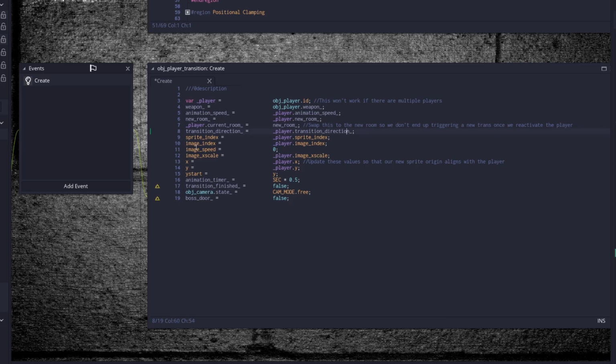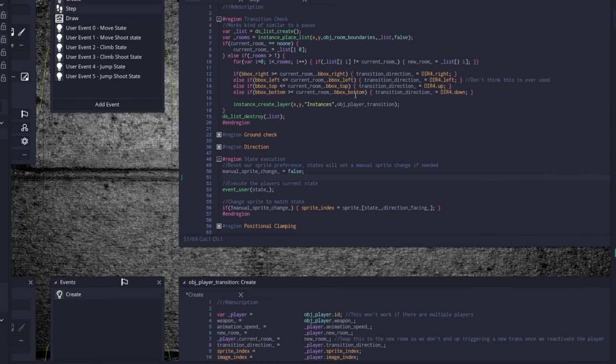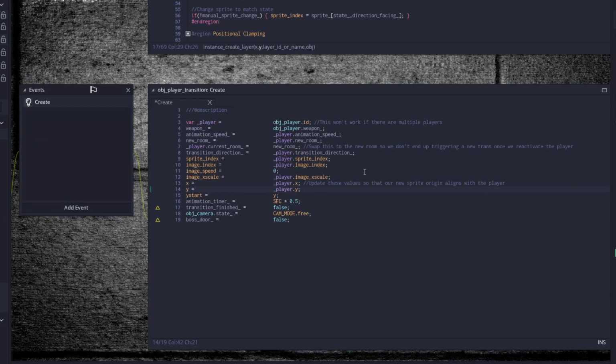Transition direction, again, is cribbed from the player. Sprite index is cribbed from the player. Image index is cribbed from the player. Image speed is equal to 0. Image x scale is equal to the player's x scale. x is equal to player.x. y is equal to player.y. And our y start is equal to our y. So we just change our y start position to make sure that it is wherever we've set ourselves to. That way, if the origin of the player object is completely different from wherever we spawned this object in the first place, it won't matter, hopefully.